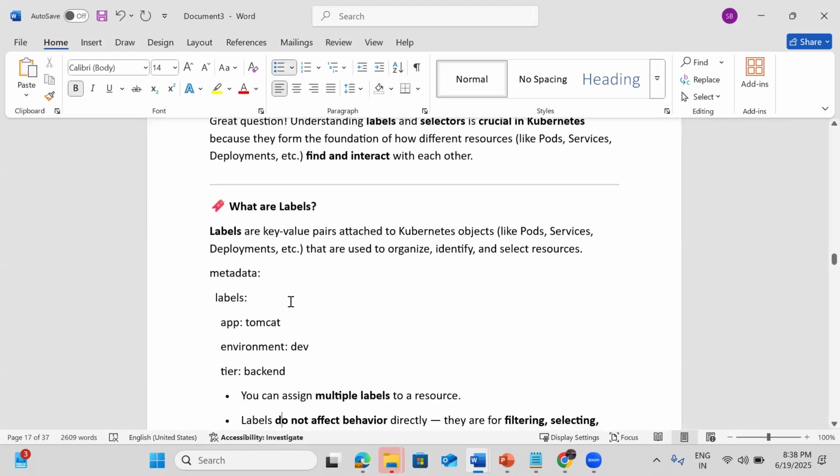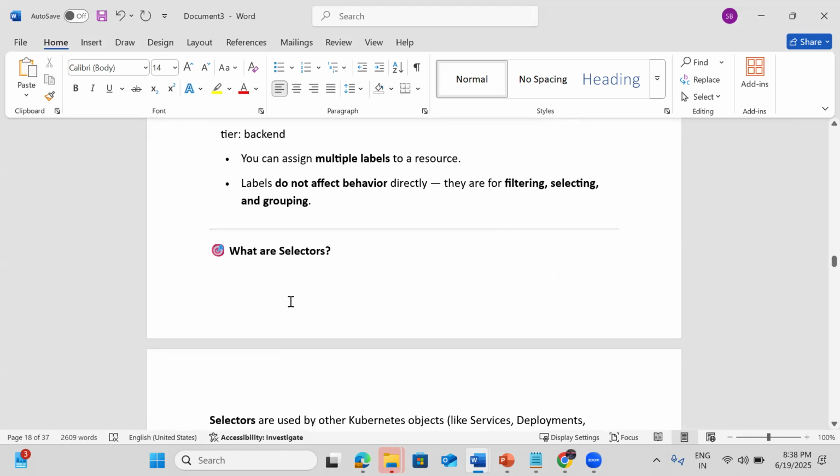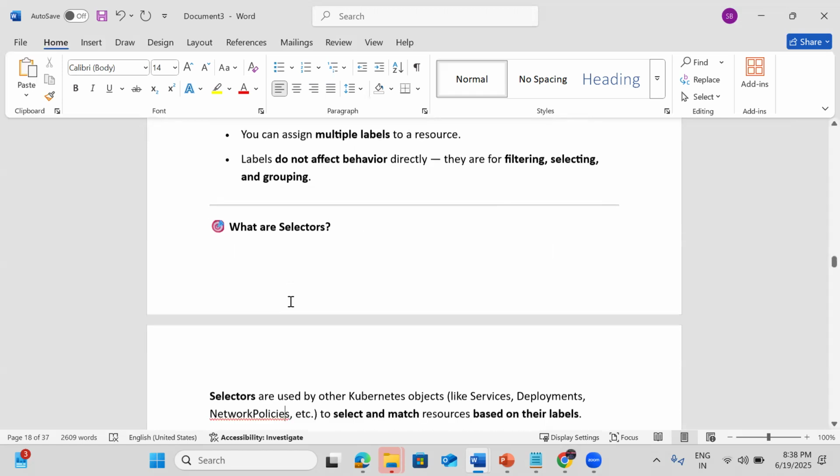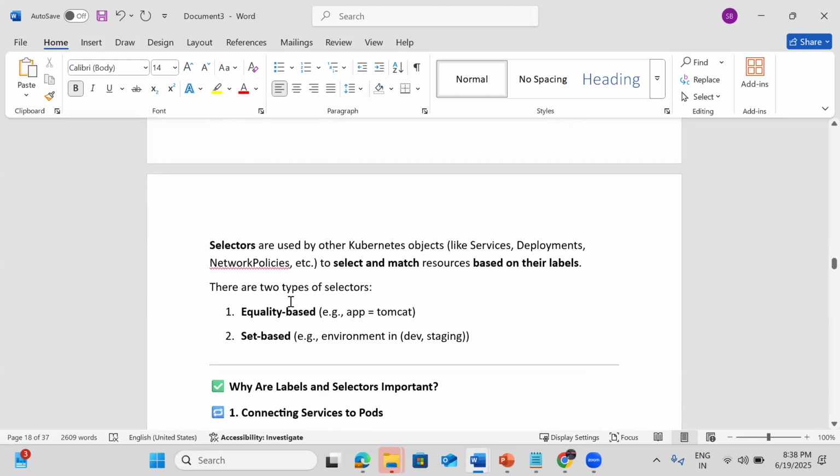But here, what are labels? We can attach key-value pairs, like app is the key, and the value we have given is Tomcat. And we can attach multiple labels also. We can filter or select based on selectors. So now we can select or match resources based on those labels.